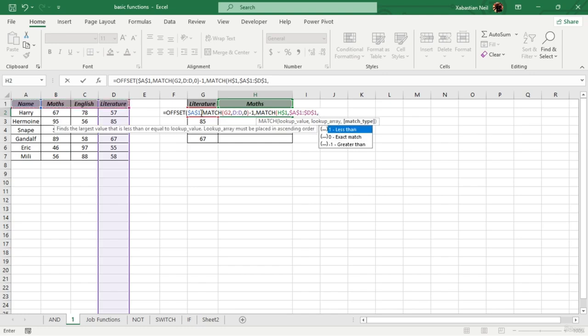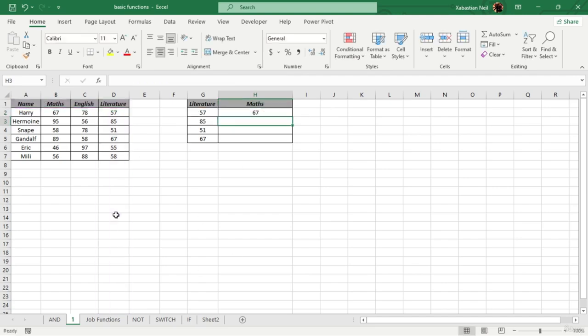Put in a comma, and this time we also want exact match. Close the parentheses and then hit -1. Why is it -1? Because that's the minus value over here, because of the column. Close the parentheses and hit enter, and you can see the same value will appear, which is 67, but this time this is a lot more dynamic.